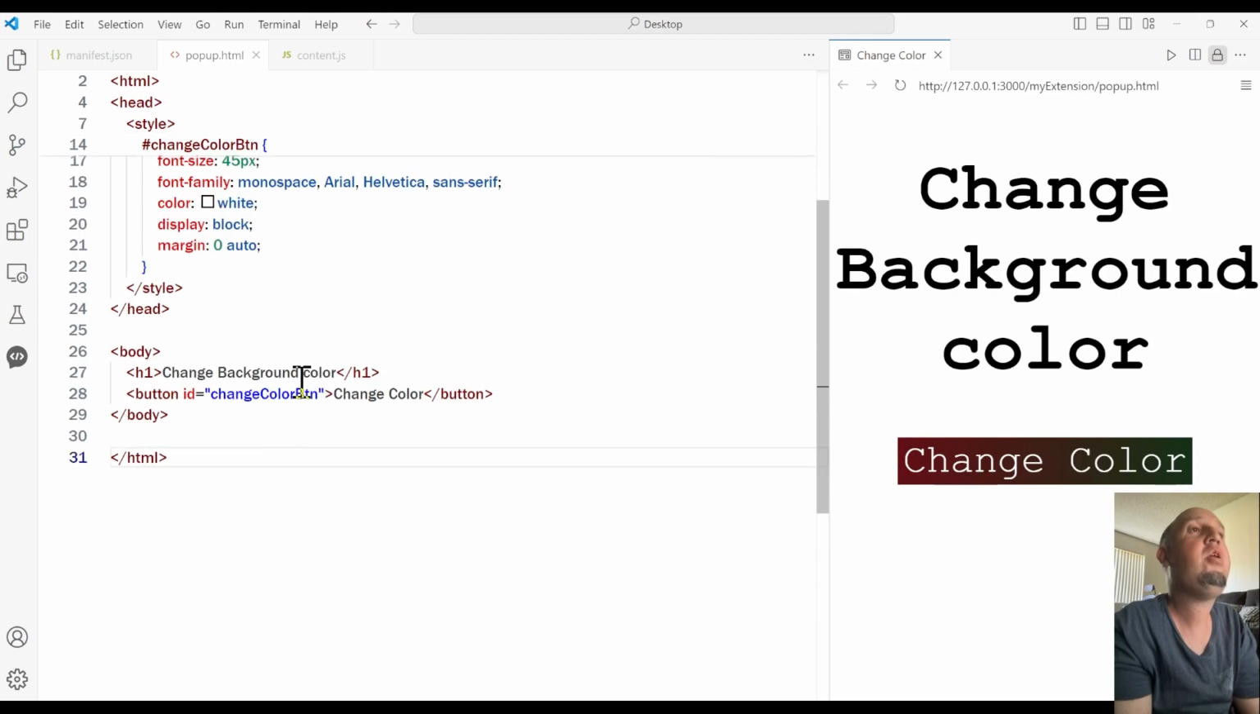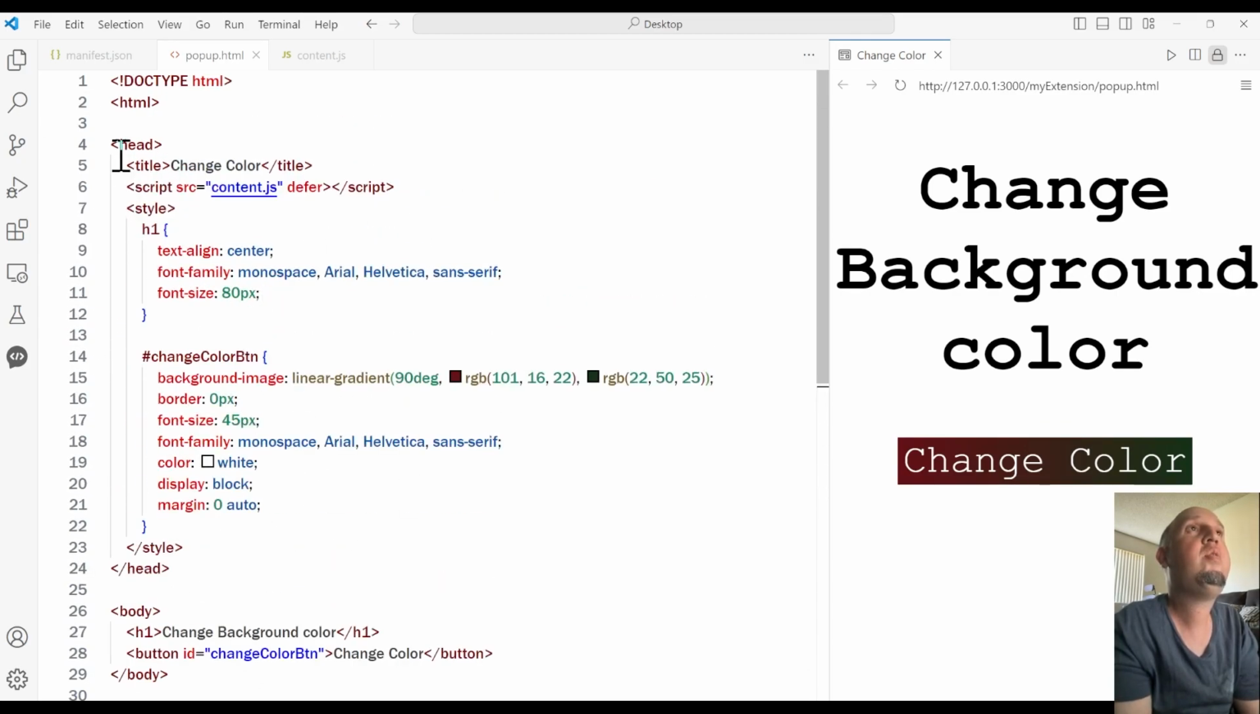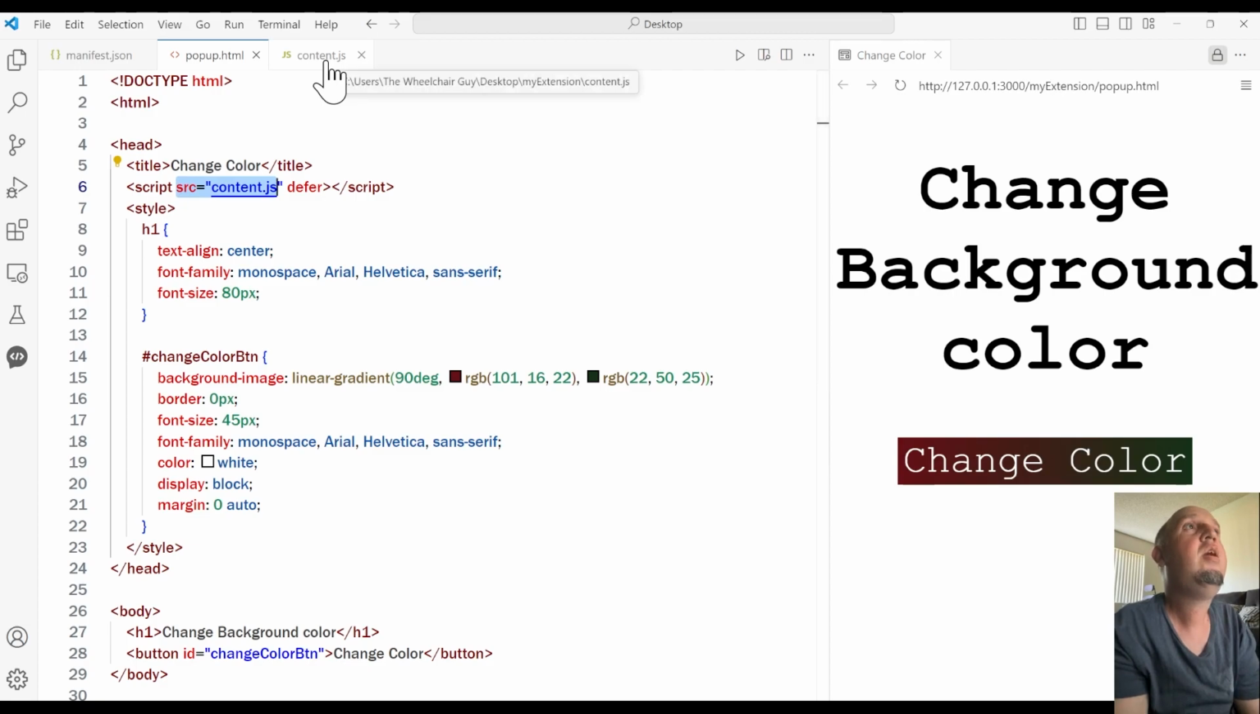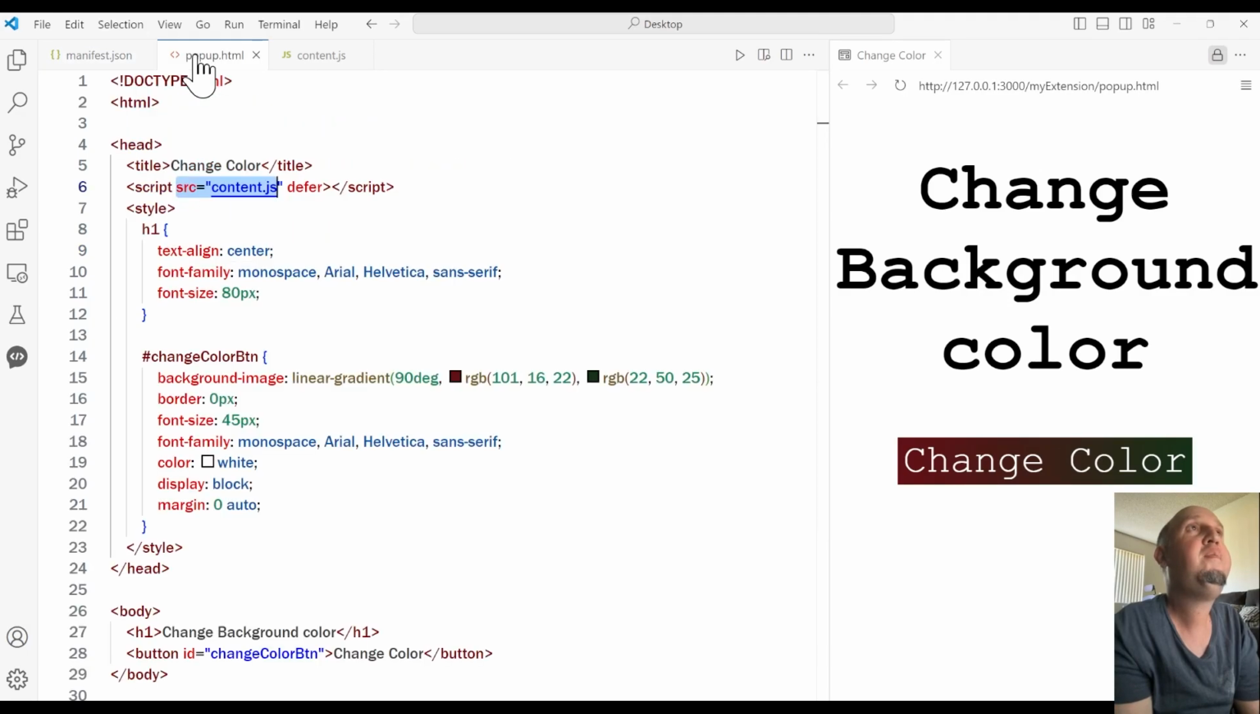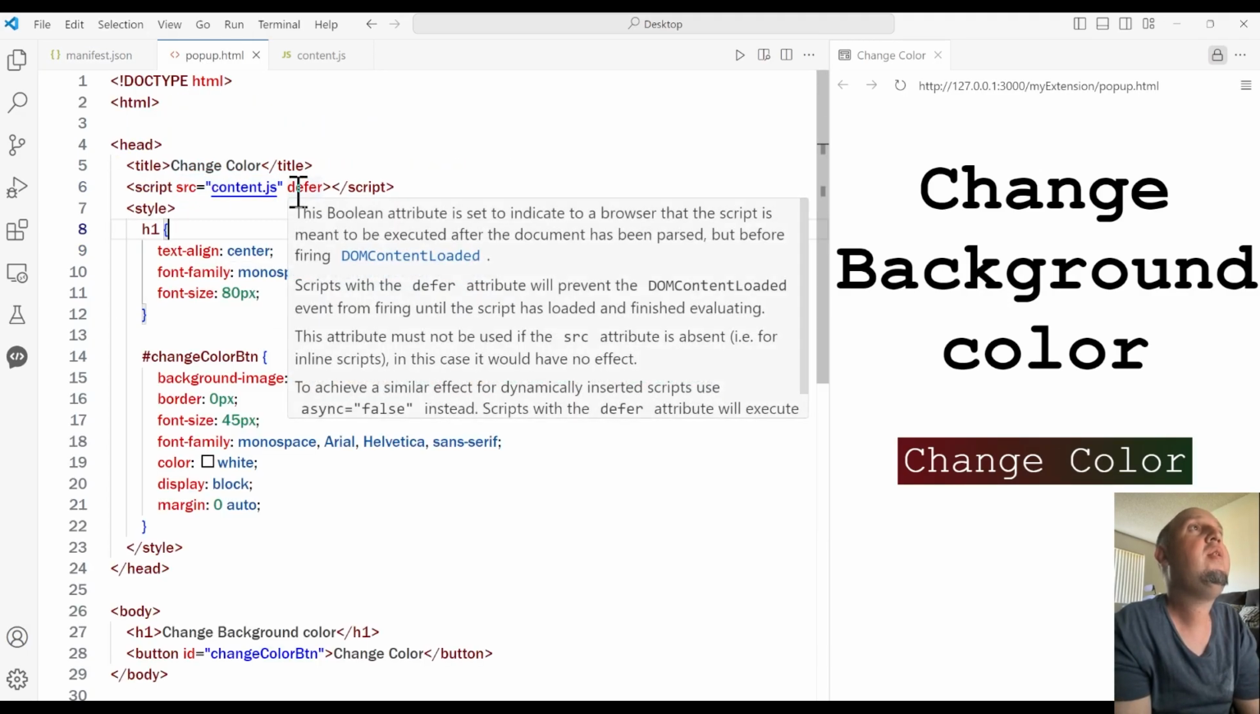But you see, and right here, inside of the head, so this is the head tag. Inside of that, I have a script. The source of it is this JavaScript. So it's content.js, and you see, this will indicate this defer. That's the word defer. It just indicates to a browser that the script is meant to be executed after the document has been loaded, all right, or parsed. So let's not worry about that line.